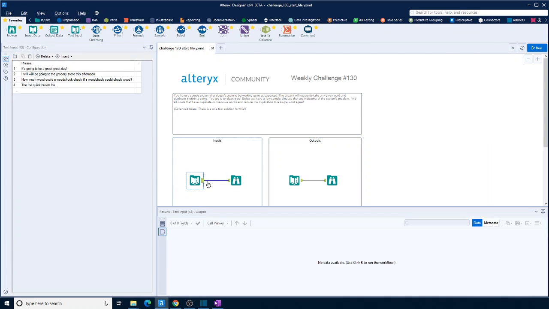So what we have here are four phrases. In them, they've got "great": it's going to be a great day, it's a duplicate of "great". I will be going, and what have we got here? So we've got "if": how much wood could a woodchuck chuck if a woodchuck could chuck wood? Okay, so we need to make sure that it doesn't remove those, and then the capital "the quick brown fox". Okay.